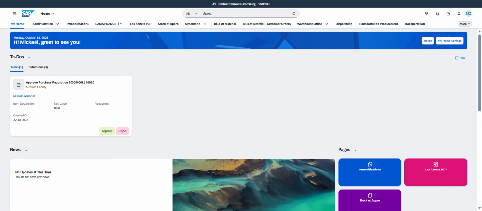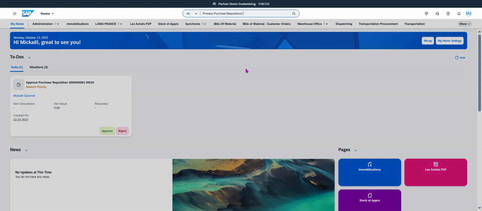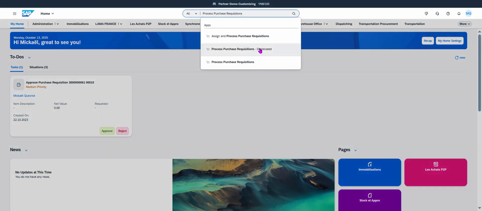Convert purchase requisition to purchase order for services. Log on to Fiori Launchpad as a purchaser role. From the Fiori Launchpad display, open Manage Purchase Requisition, then Process Purchase Requisition.